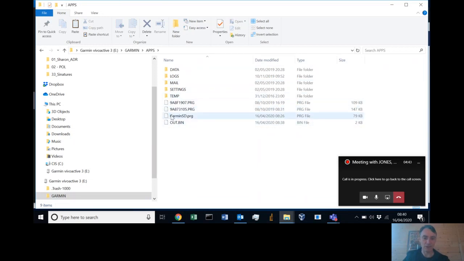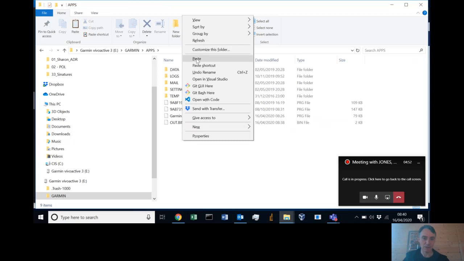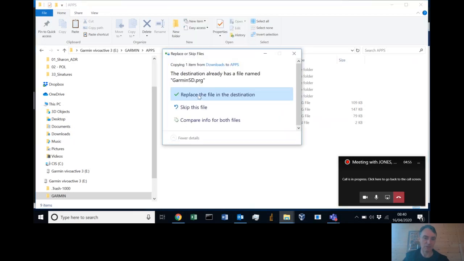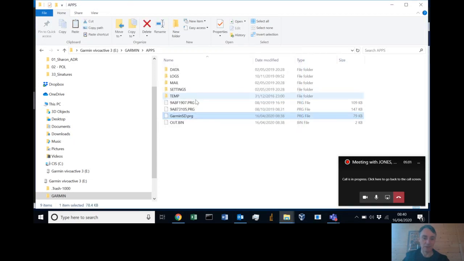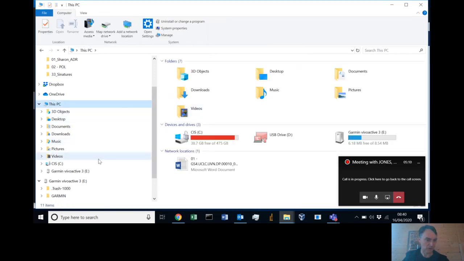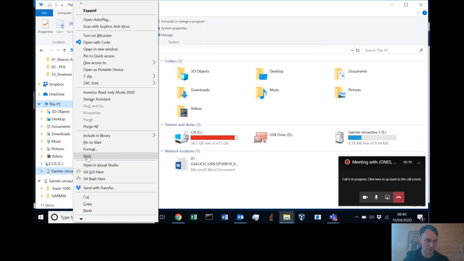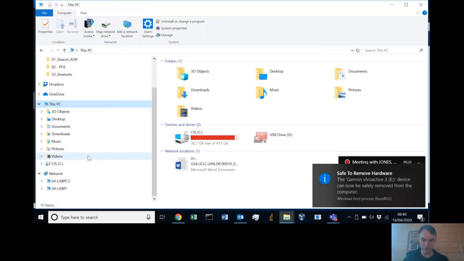And then, well, there's already a Garmin SD.prg file there because I've already got it installed on my watch. But what we'll do to copy this on is we'll right click in here and we'll do paste. We'll say replace the file because if you haven't installed it before, you want to get that. And it's copied that on, which is good. So now we'll just move out of that folder, then go to the Garmin disk drive, and we'll do eject. So we right click and select eject. There, it says it's safe to remove the hardware, so we can disconnect it.